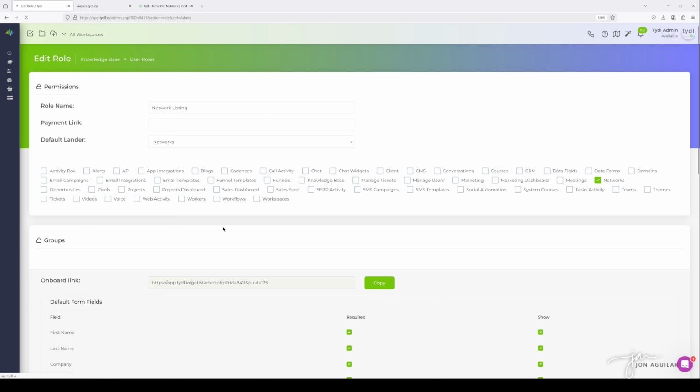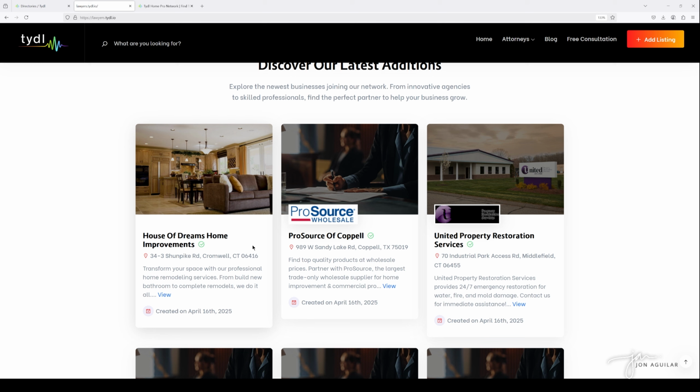But these are all my home improvement contractor listings. And the reason those are showing up is because I haven't set this directory yet, or this website theme yet, to pull directly from a specific directory. Basically, all listings are showing up, right?